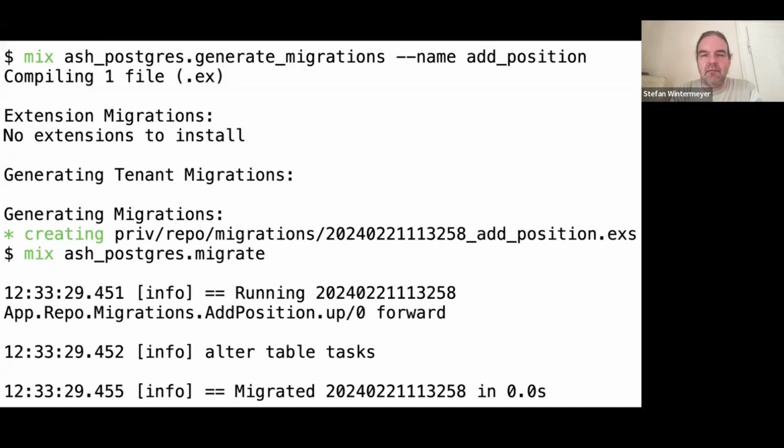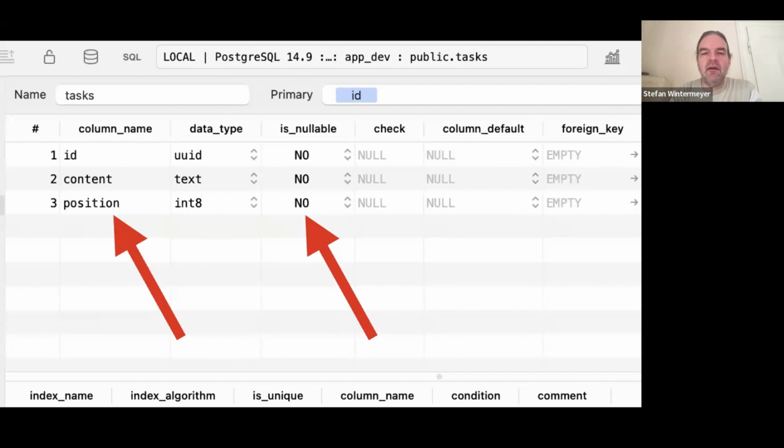We run a migration, and after that, we have a different table. We still have the text content, but the nullable part changed. So right now we can be sure that there won't be any entry without content. And in my experience, this kind of validation is key to any healthy application, because users will enter wrong data.